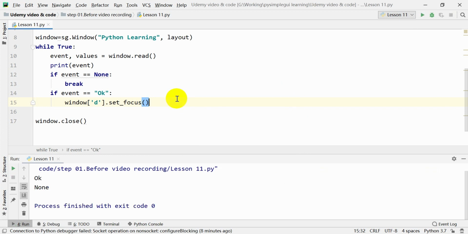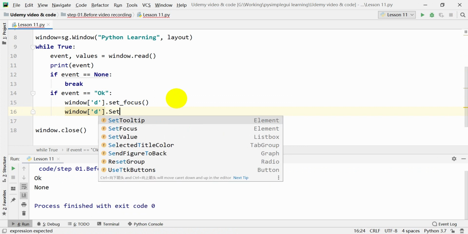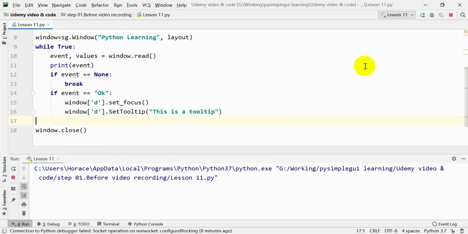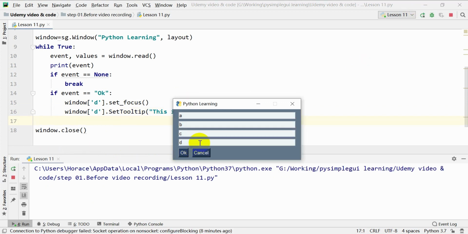After this, another one is window D dot set_tooltip. Like before, this makes a tooltip, so we can just write "This is a tooltip" to show the results, and run it. As you can see, if I put my cursor on D, nothing happens. That's because this is in the event OK. So we press OK, then we put our cursor on it. The tooltip shows up. Yeah, this is a tooltip.